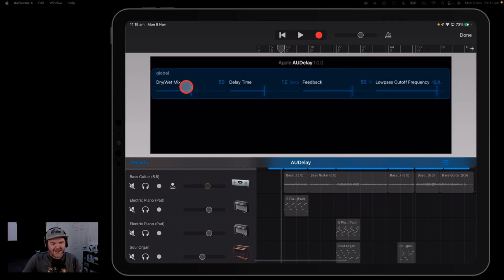So what we can adjust here is our dry and wet of our delay time, the amount of feedback that we have, and our low pass cutoff frequency. So if we adjust all that in there, we can get a nice delay sound on our vocal.